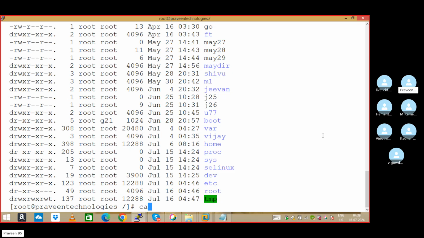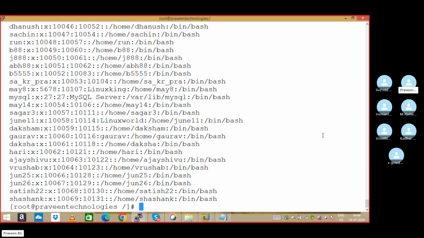For that, we are going to use the command cat /etc/passwd. Open this file, everyone: cat space /etc/passwd. Is everyone done? In the last line, you will be able to see your username. Correct, sir?